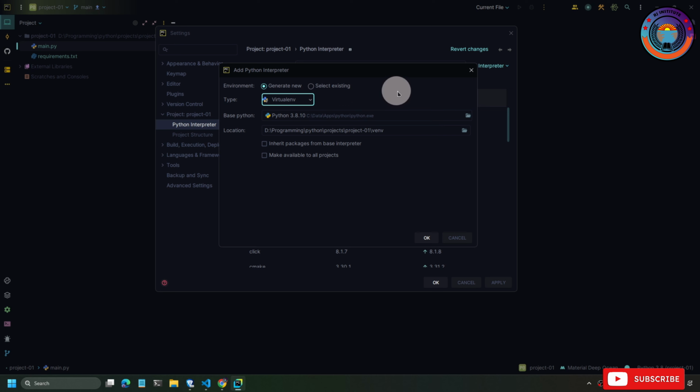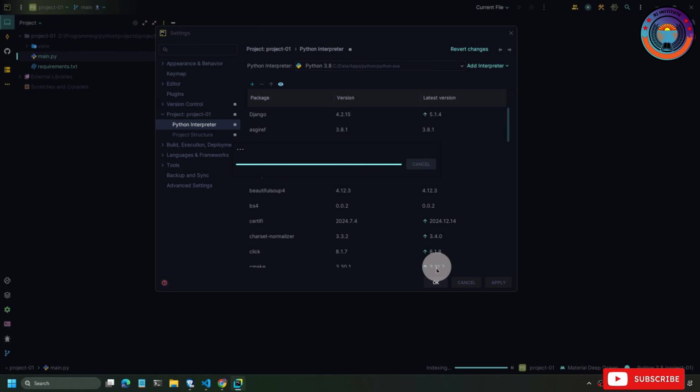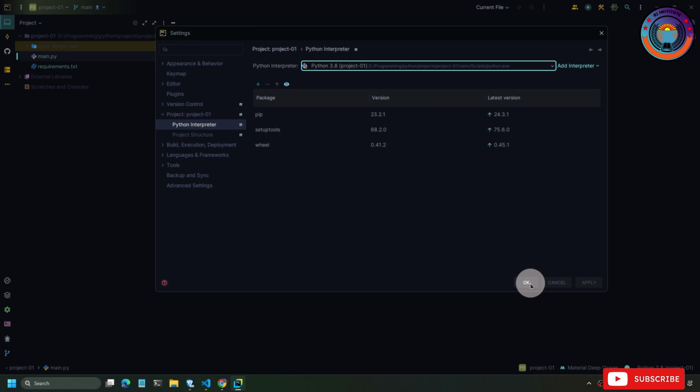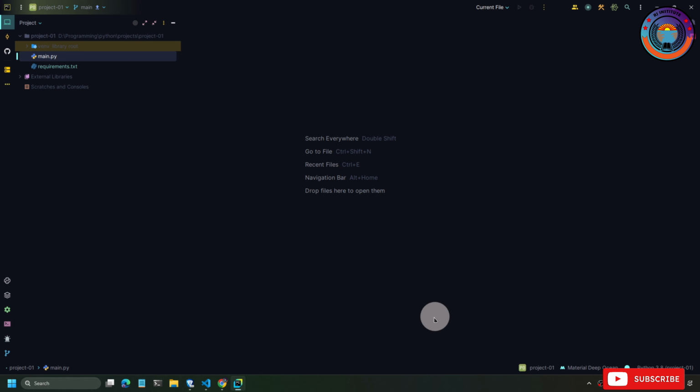Click on this virtual environment, and then the base Python will be this interpreter I have already installed in my system. Then for location, you can keep it inside this project and you can inherit packages from the base interpreter. But I don't prefer inheriting all the packages, because if you have installed a lot of Python packages, then they will all come to this virtual environment. We only need the required packages like paperclip only. So don't click this too. We can just click on OK and it will create a new virtual environment. Then I will click on OK and it's initiating.